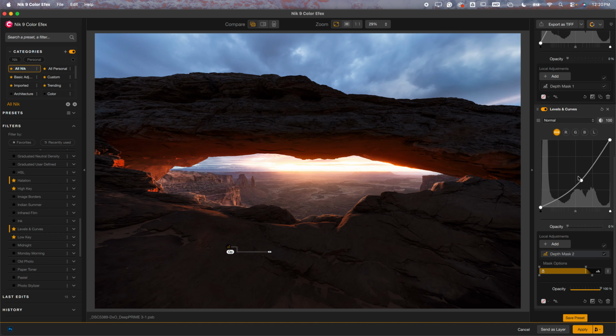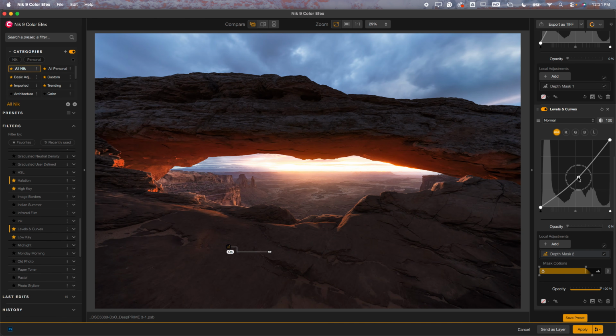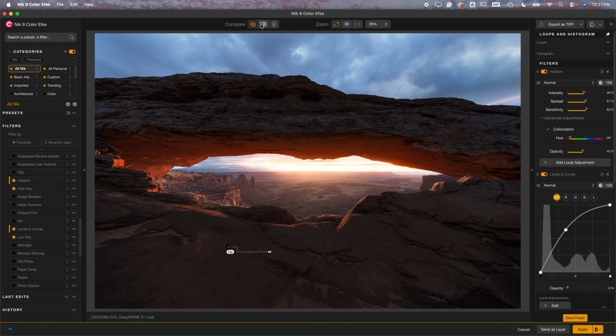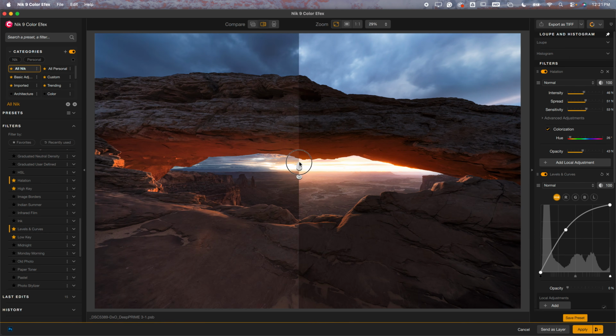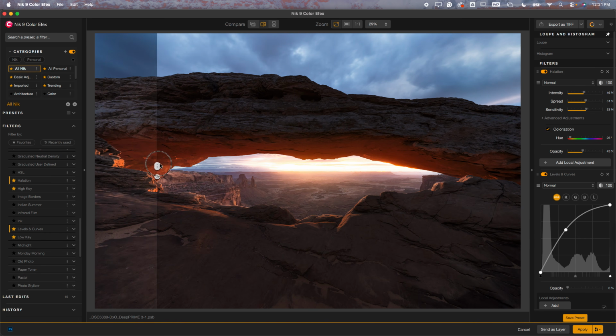Let's do no mask. And now we can toggle this. We can kind of fine tune this adjustment to be exactly what we want. That's looking pretty good. Now let's look at the before and after on the whole image. You can see we've really shaped the light in this photo using that depth masking.